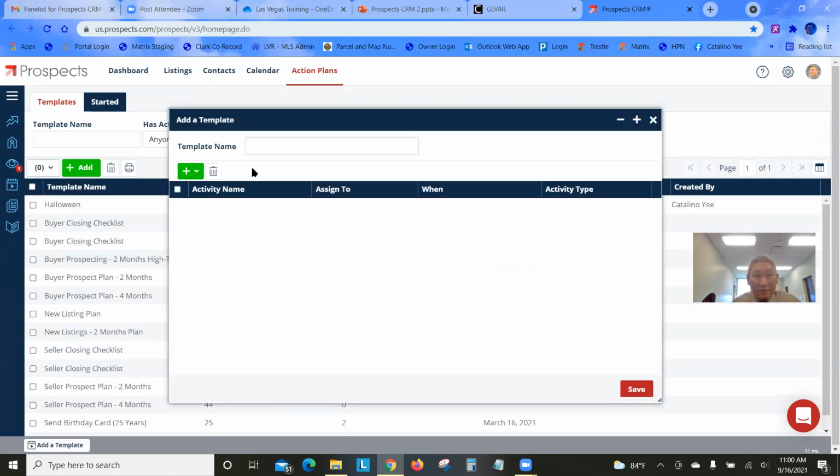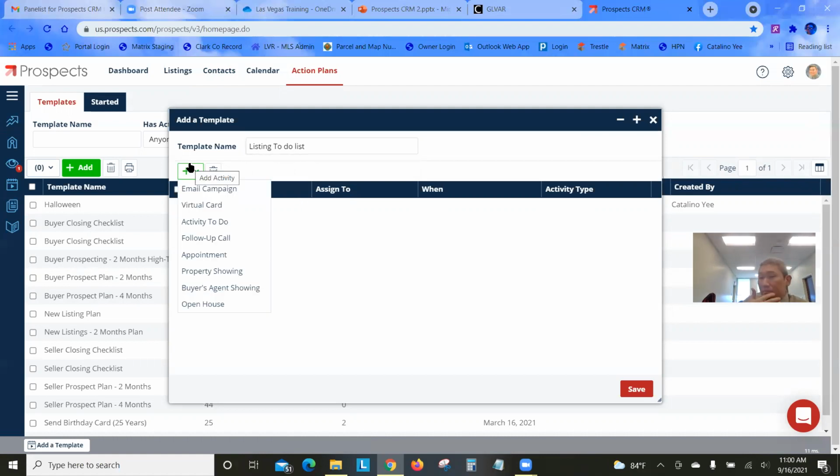And this one is a listing to do list. Okay, listing to do list. Then I click the drop down. When you list a property, first thing you need is an agreement, right? So you can set up an appointment with the seller. So the first thing I'm going to set up is an appointment.